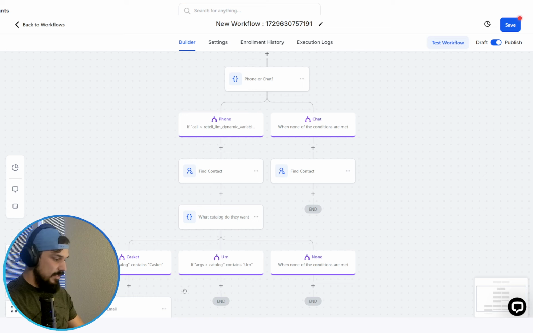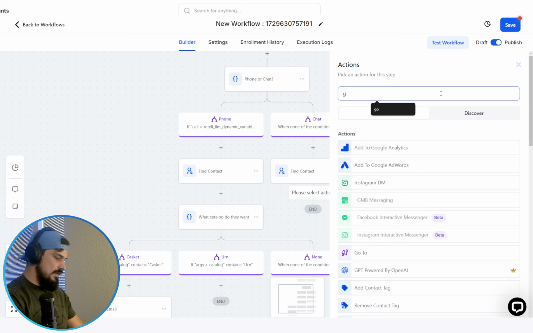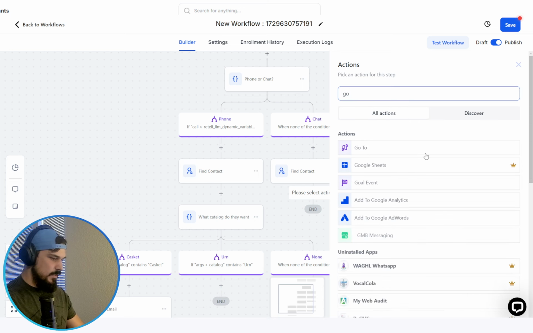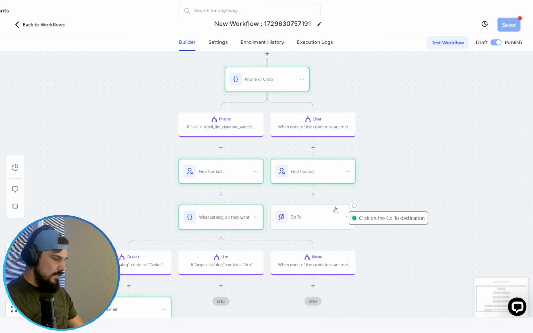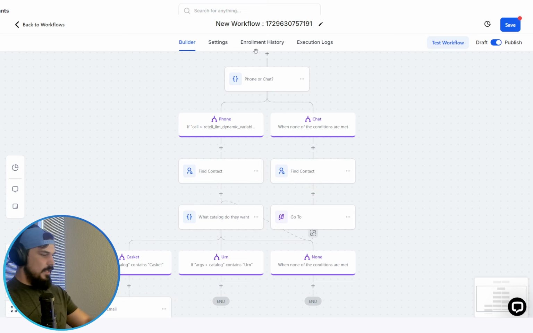We want to do everything else we already set up over here. So now we're just going to hit plus, and instead of rebuilding everything else out, we're going to type go to. We're going to hit save. We can name it whatever we want. I just usually leave it as go to, and I'm like, okay, go here. So if it's phone, it goes through this flow. If it's chat, it goes through this flow. And once we find that contact on chat, we follow the original flow. Does that make sense? Yep.